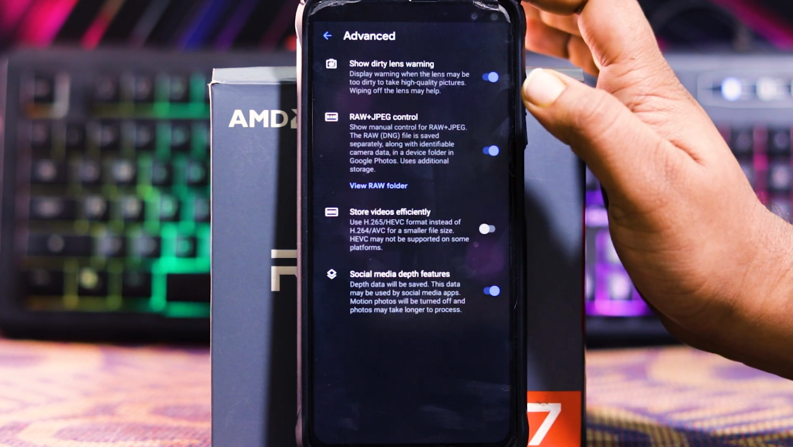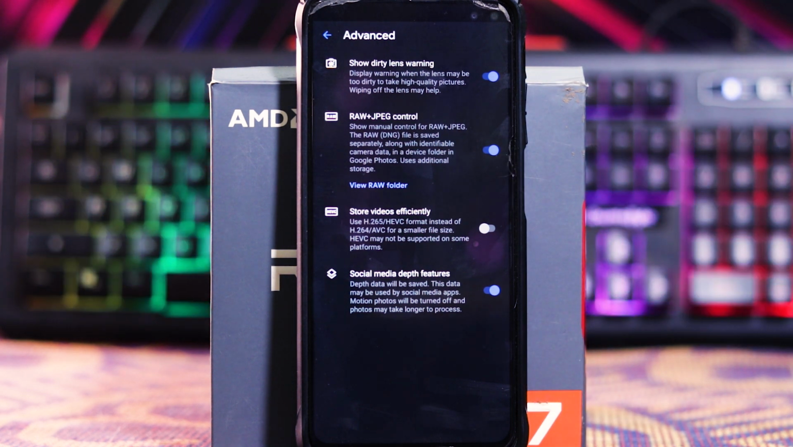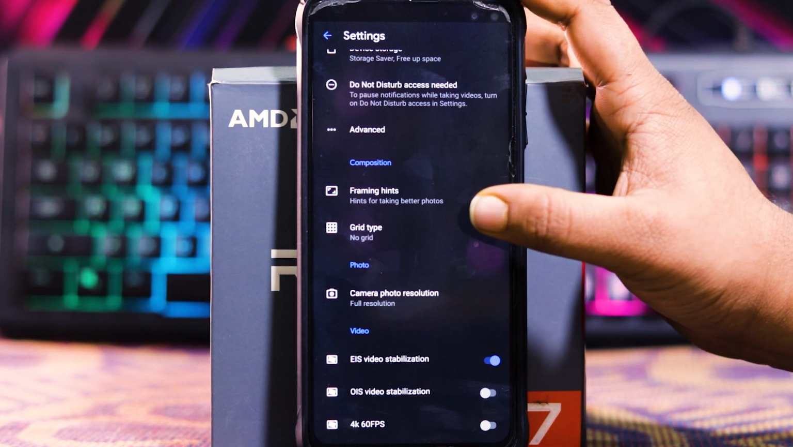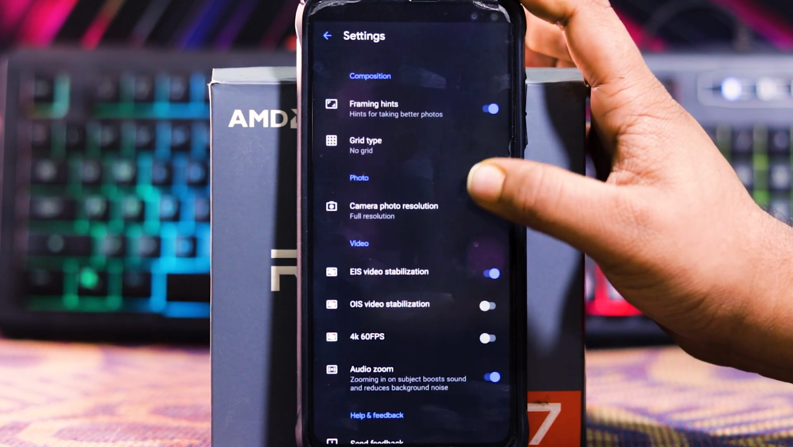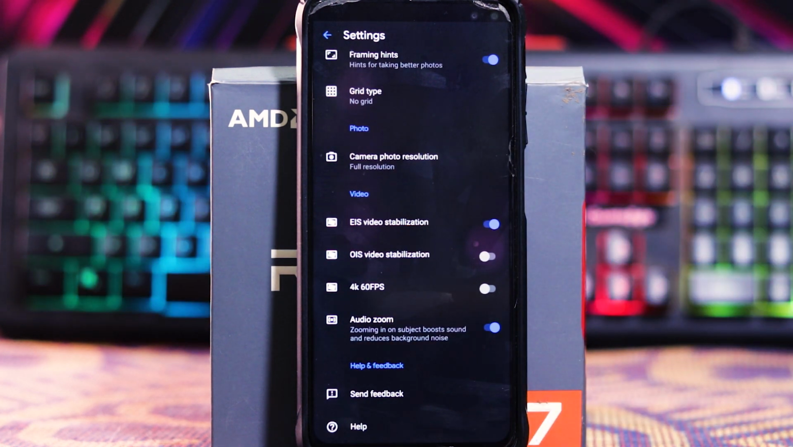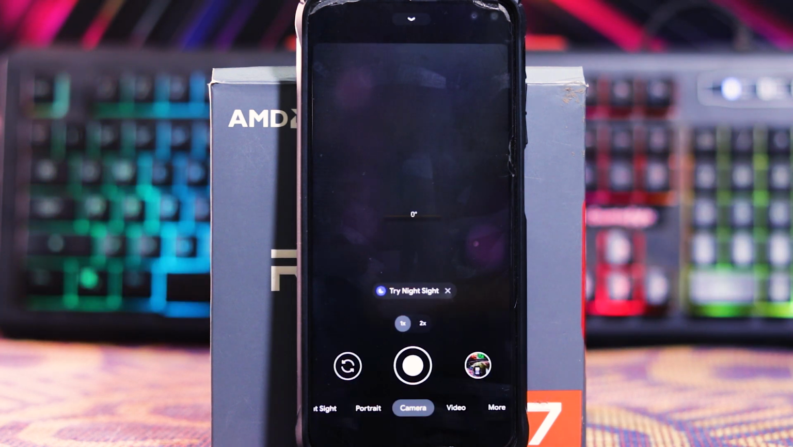In advanced you got options like show dirty lens warning, RAW plus JPEG control, store videos in H.265 format, and social media depth feature. Then you get framing hint, grid type, camera resolution, and in video you get many options, that is EIS video stabilization, OIS video stabilization, 4K video. You can enable 4K 60 FPS video, and you also get the audio zoom, that is zooming into a subject boosts the sound and reduces the background noise. And everything is working super fine.